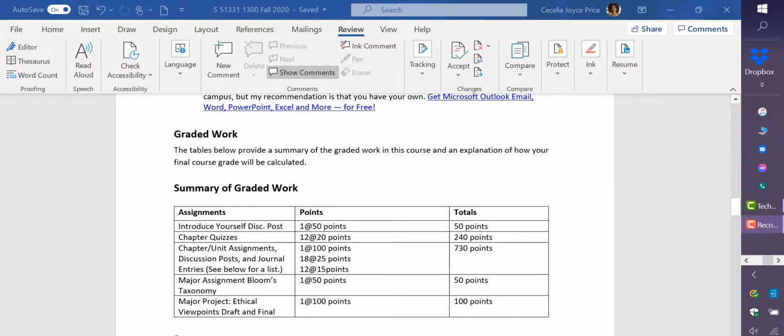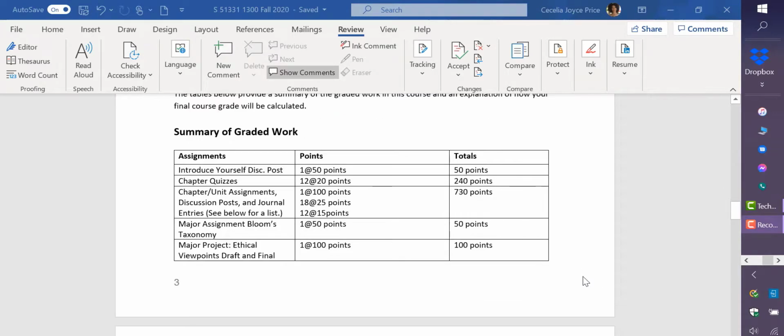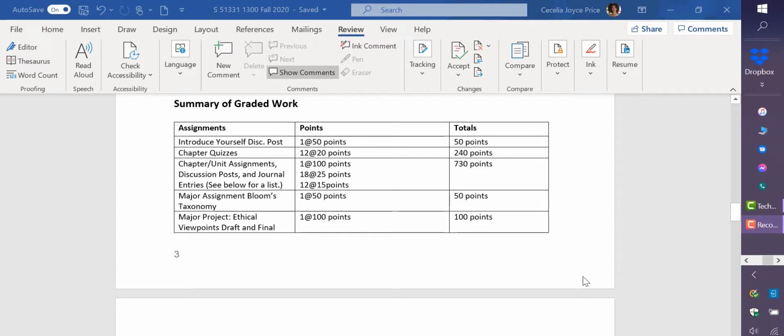The next part of our syllabus talks about graded work. Here is a summary of the assignments that you will be doing in this class. There are quite a few. You can take a look at the table to look at the specific assignments themselves.